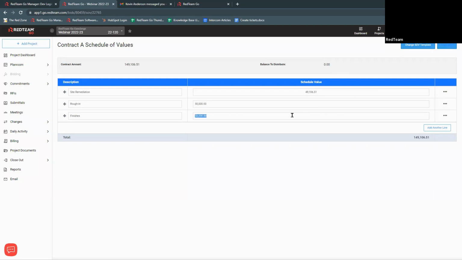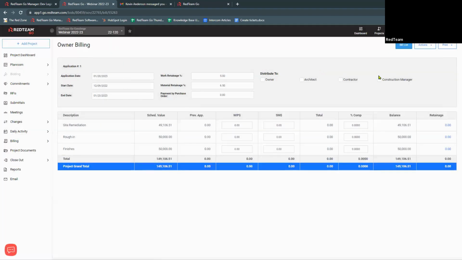Again, if I didn't have this number to 0, it's not going to let me lock this schedule of values. We're going to lock this in. Same information.